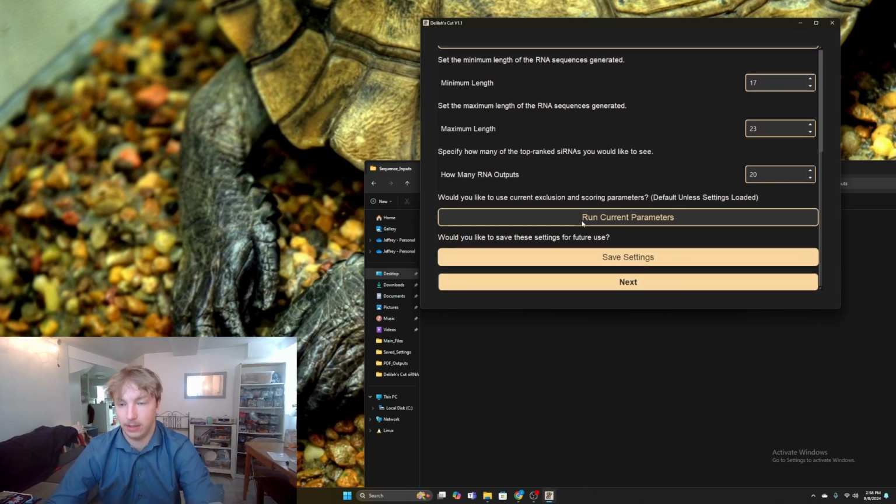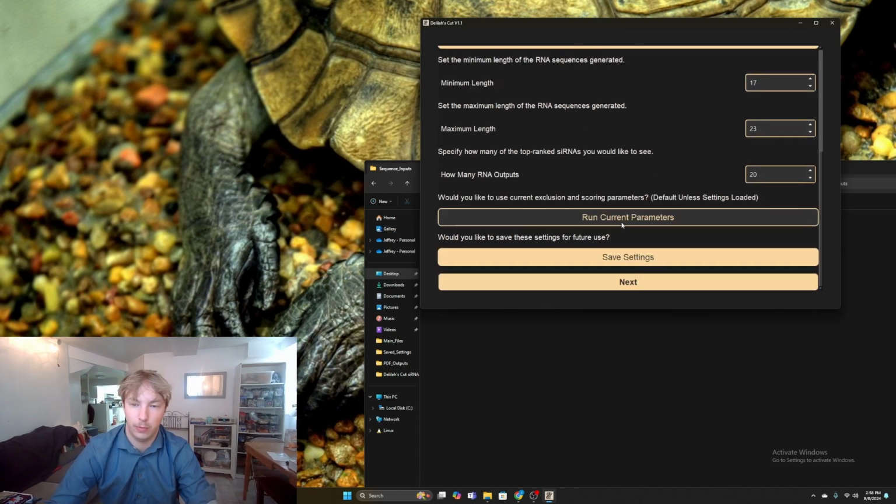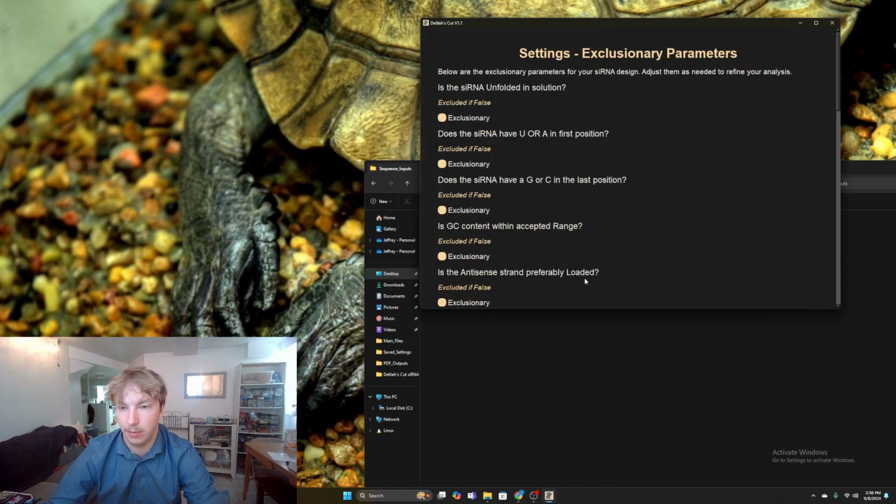And then with this button, run current parameters, this will choose whether you adjust the rest of the settings, and I'm going to leave this off because I want to adjust the current parameters, not just run them. And then I would like to save these settings, and you'll see how that outputs there. So then I move on.